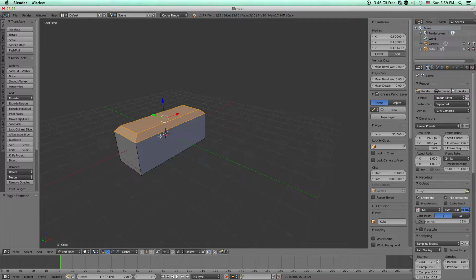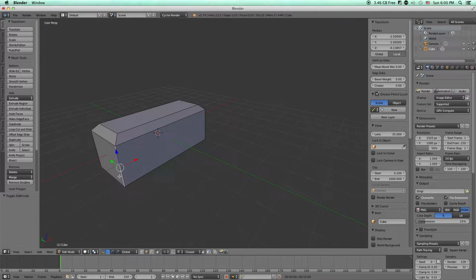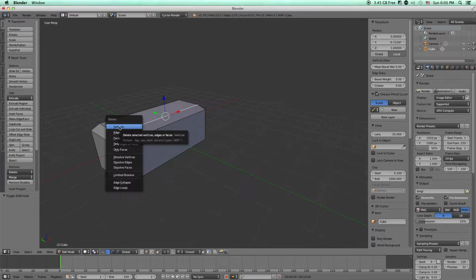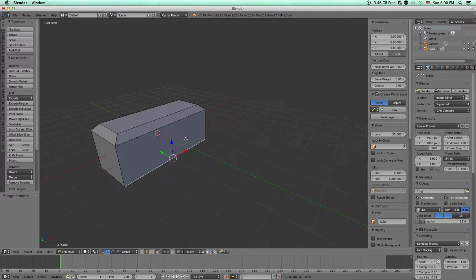If you want to delete something specific, like in edit mode, say this line here, you can choose to delete whatever you want, but it's always going to ask you what it is you want to delete. Do you want to delete the vertices, the edges, the face only, or you can even dissolve edges.